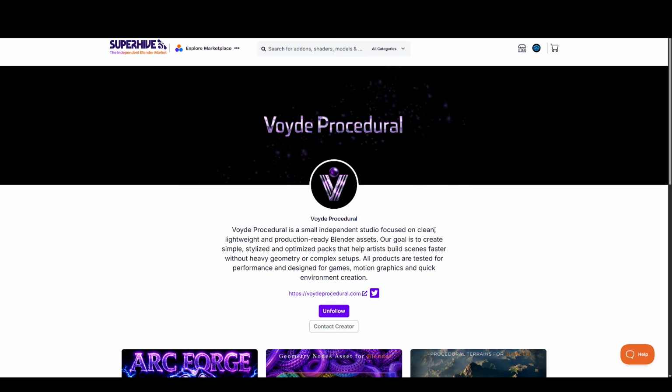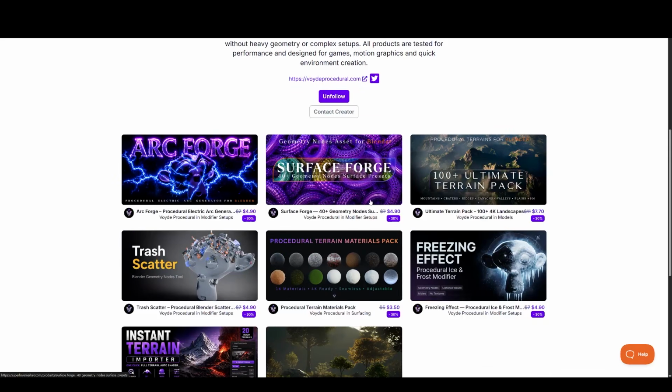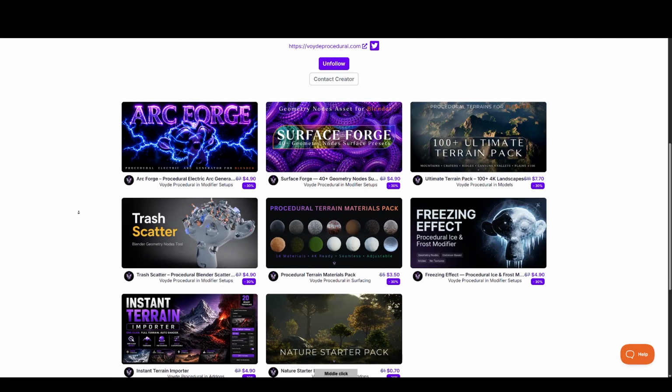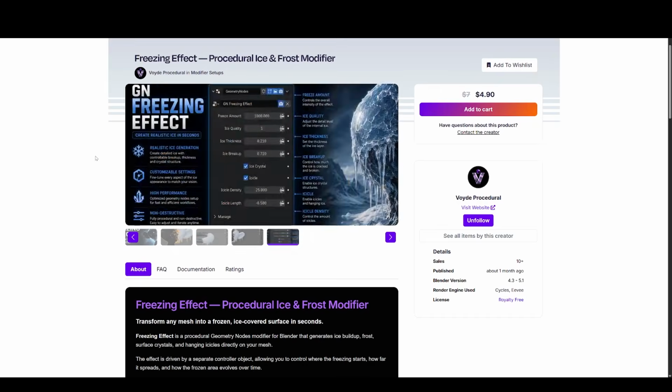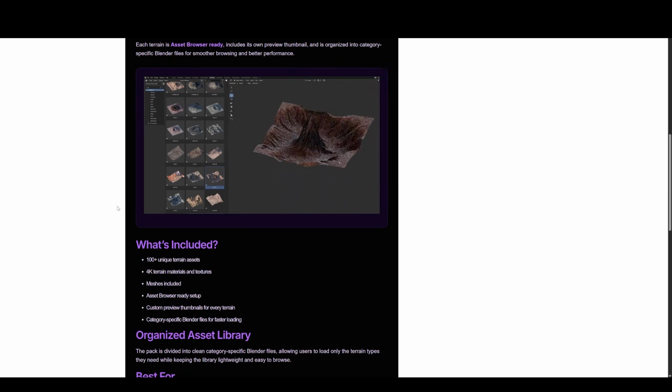Next up, Voyde Procedural has recently released some amazing new Blender add-ons and assets. Make sure to check them out. Personally, I really like the freezing effect and the ultimate terrain pack.